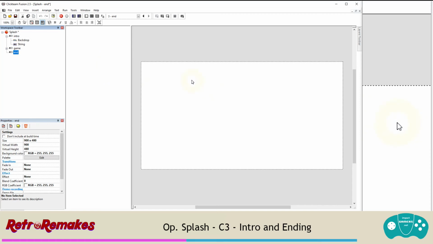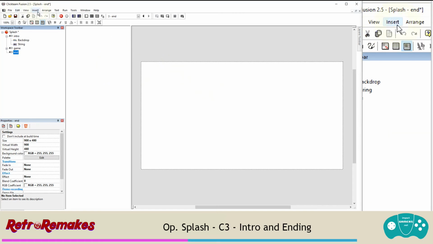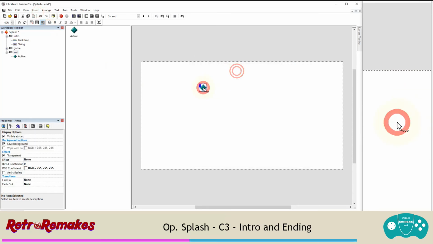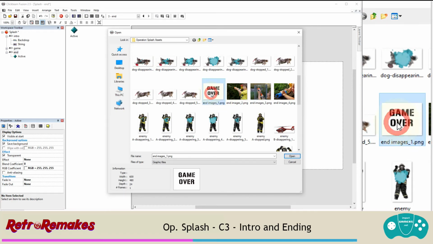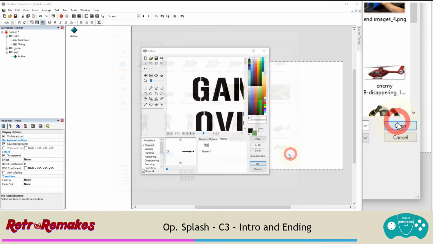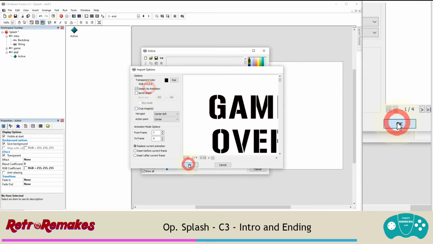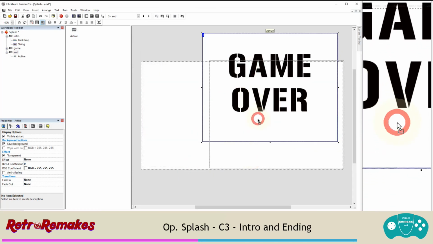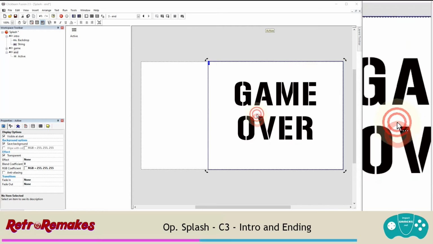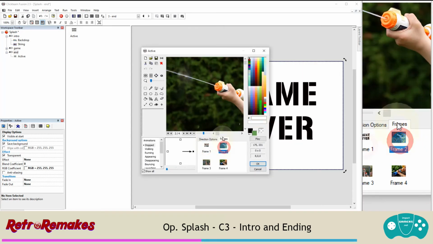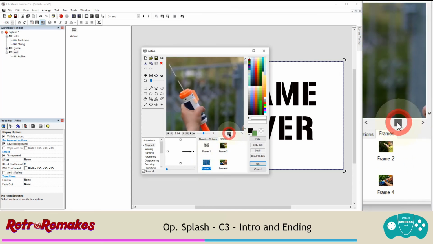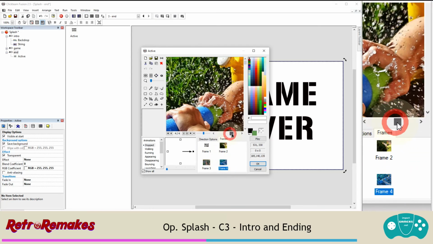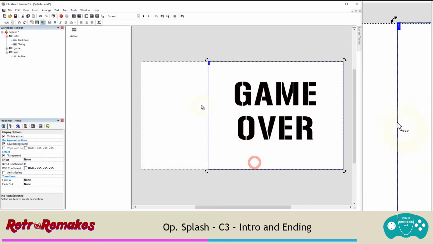So we've got 3 different options of what's going to happen. So let's insert a new object, active, and let's import. If we open the end images, open those, and import as animation, and just pop those on that side of the screen. Now, if you notice, it's got 4 different frames. The first one is going to be used for winning. The second one is going to be used for running out of ammo. And the fourth one is for running out of health. So we've got those in place.